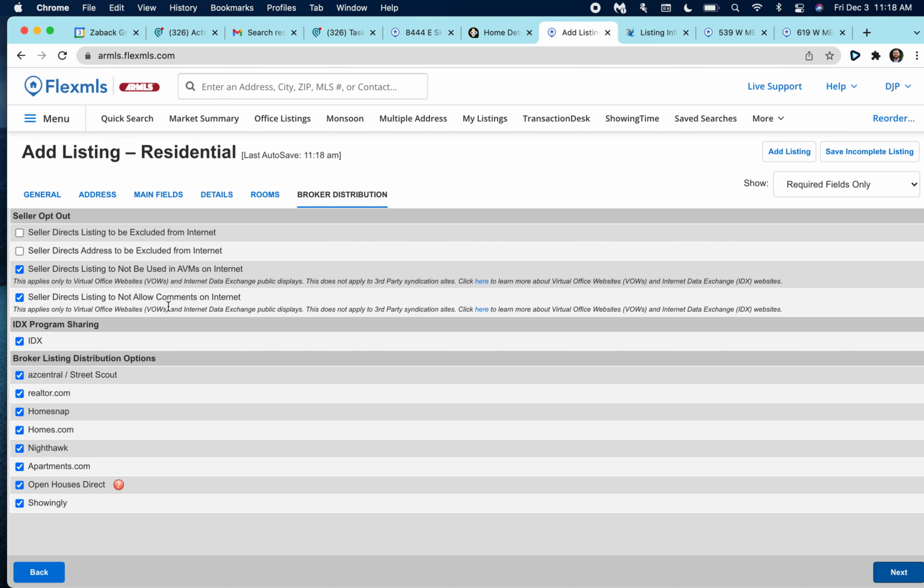Broker distribution. So this will be like if your client, for some strange reason, does not want it to be marketed on the house or online, then this is where you exclude it. That means MLS wouldn't send this data out anywhere.